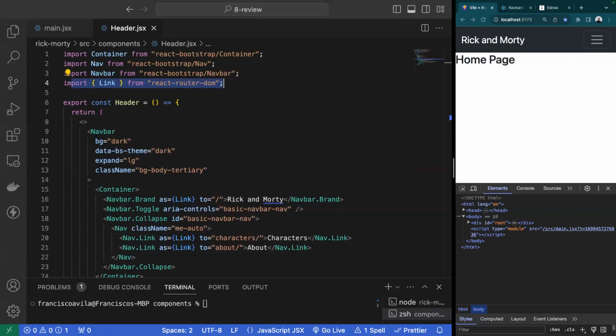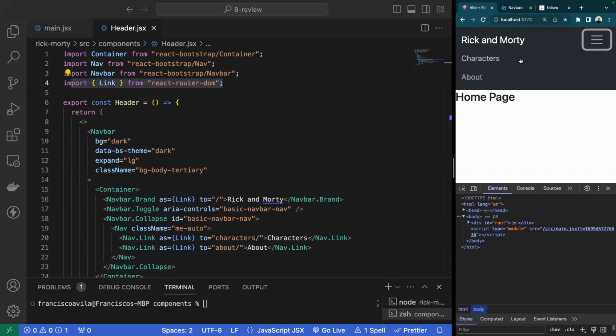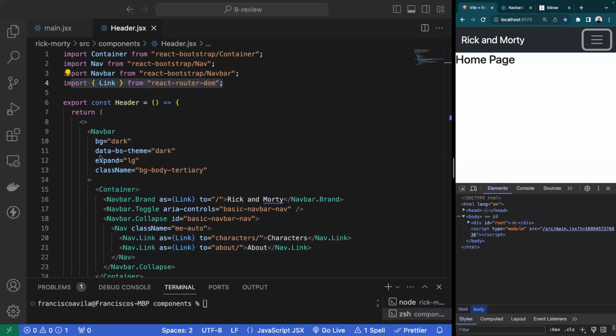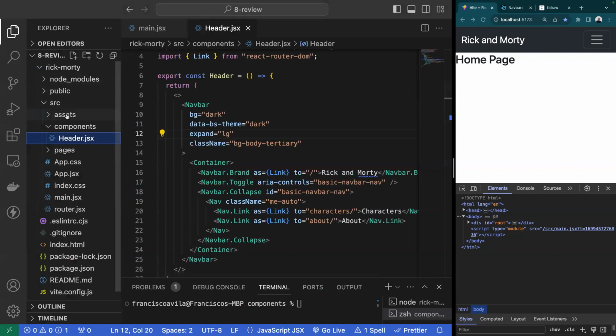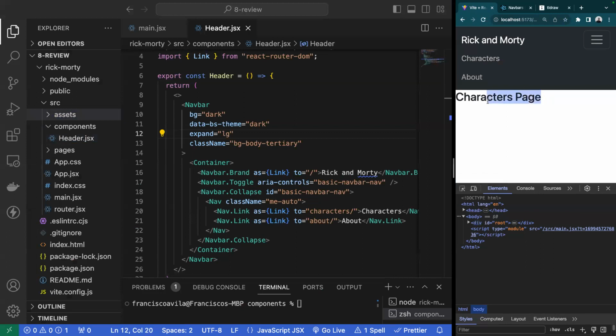Francisco, did you get rid of your H1 and H2 elements in the different pages, because now your header is giving you Rick and Morty at the navbar? I got rid of the H1 element for Rick and Morty, and I placed it inside of my navbar as the brand. All of my other pages did not have an H1 element, they only have H2 elements. So I can still go to characters and see my characters page, and I can still go to about and see the about page. Does that answer your question, Josh? Yes, thank you. Of course.